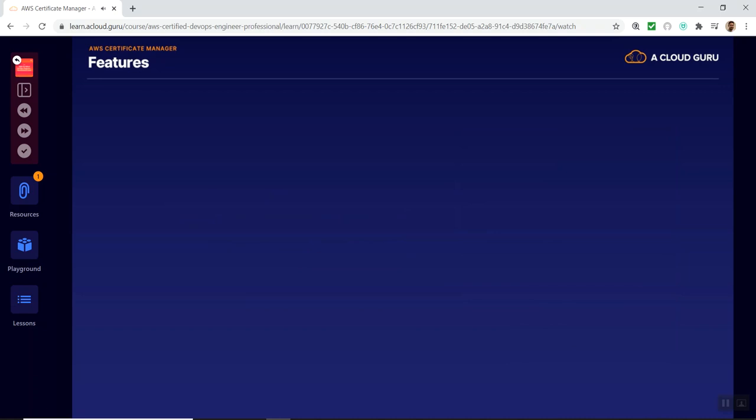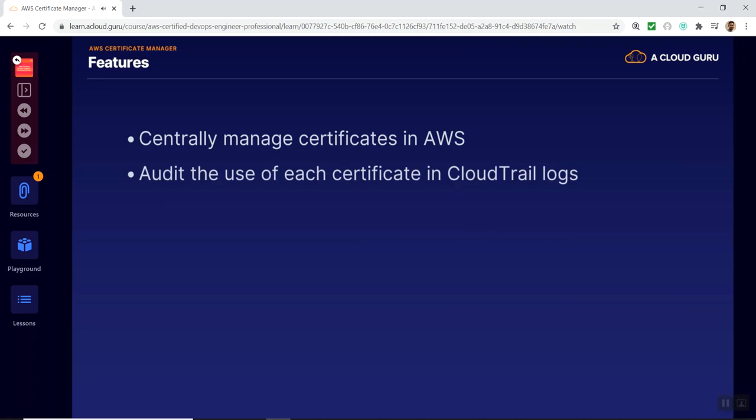Let's take a look at some features. It allows you to centrally manage your certificates in AWS, and you can audit the use of each of your certificates in CloudTrail logs as well. There's also a private certificate authority available, which is a managed private certificate authority service that lets you manage the lifecycle of your own private certificates. This is really useful for internal certificate usage.